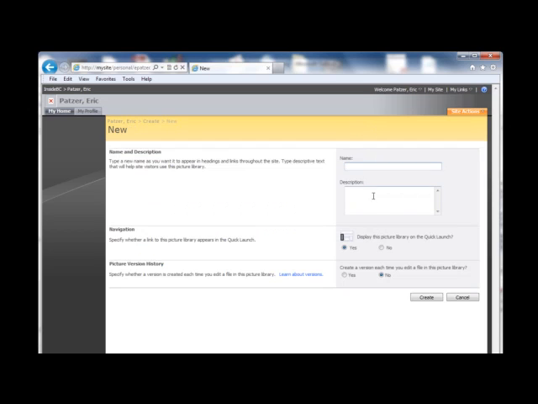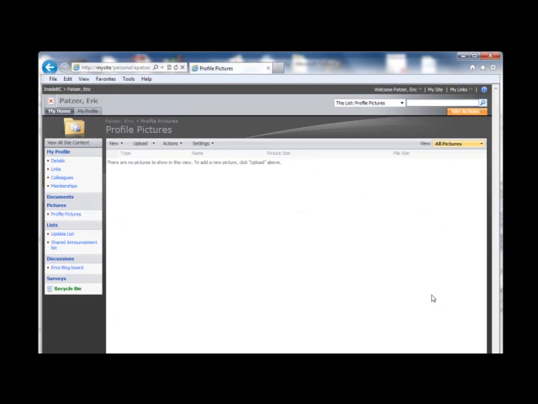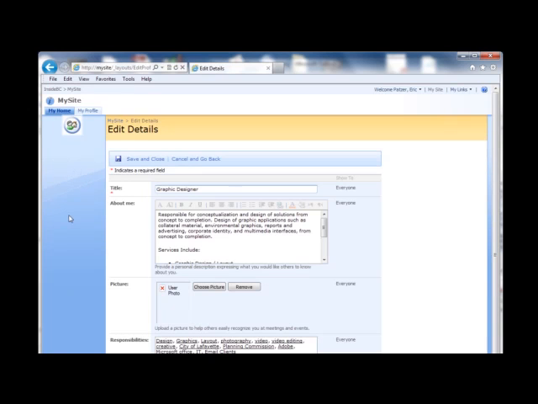Click on Picture Library. Under this link, you want to create a name for a library that you will remember. I'm just going to call this Profile Pictures. Click on the Create button. Now we've created a Profile Pictures library under the Pictures section. Let's go back to your details under My Profile.